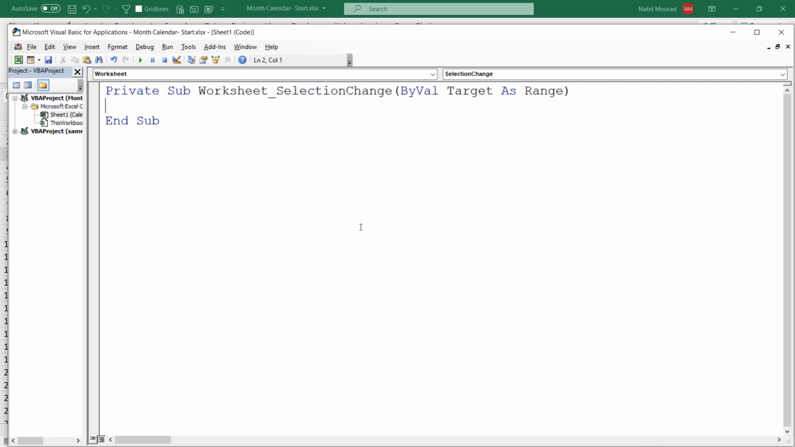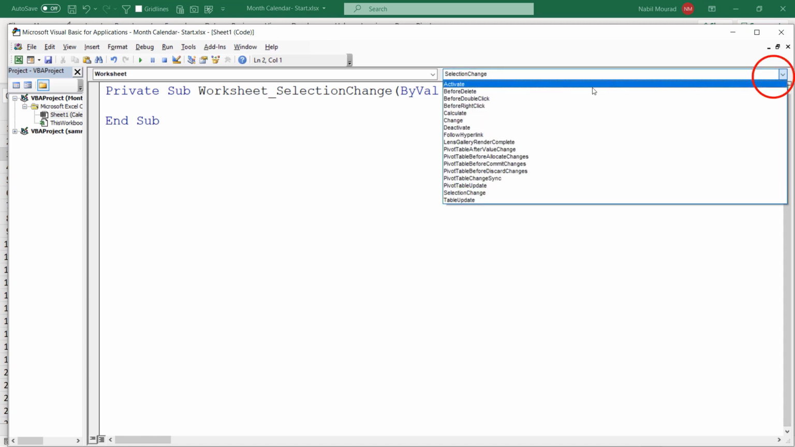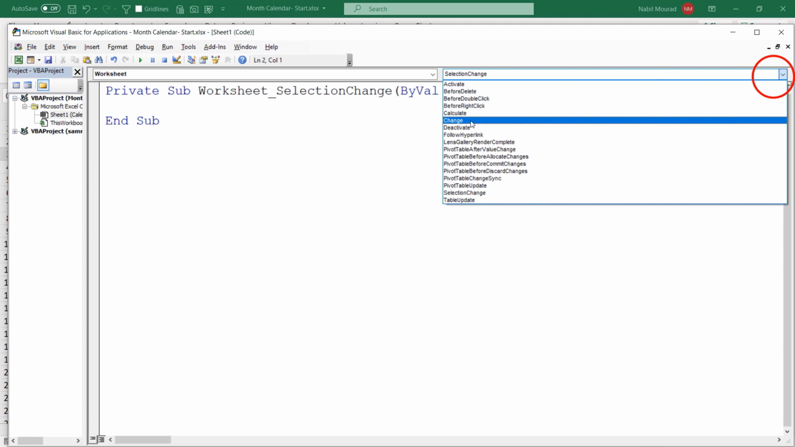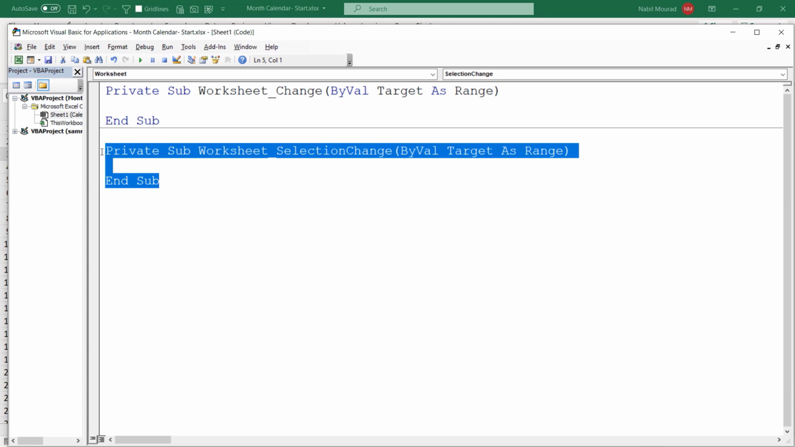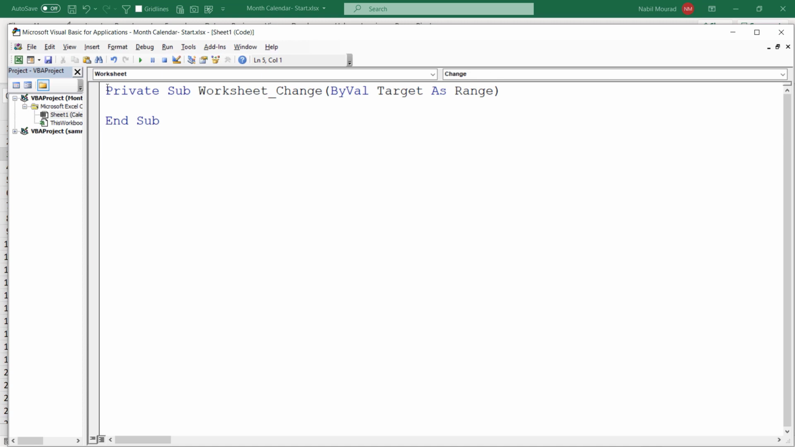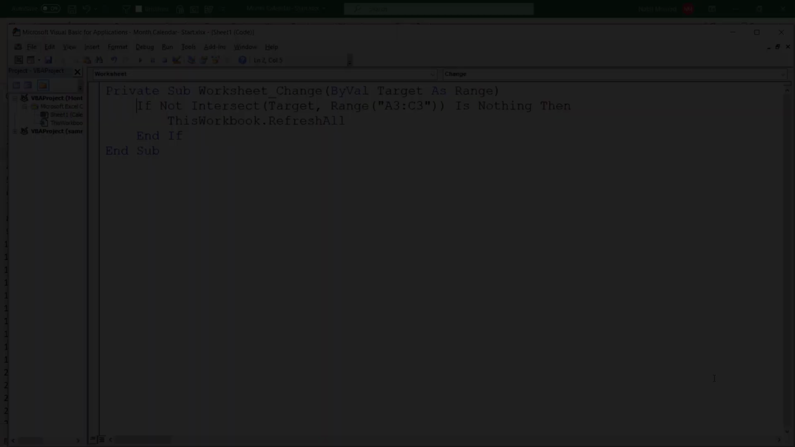That's not the correct code. I'll be deleting it later on. So I click on the right drop list and from this one I select the change event. I can now go and delete the previous event. And between the private sub and end sub, I need to write my change event code.